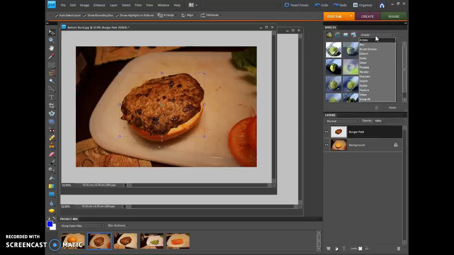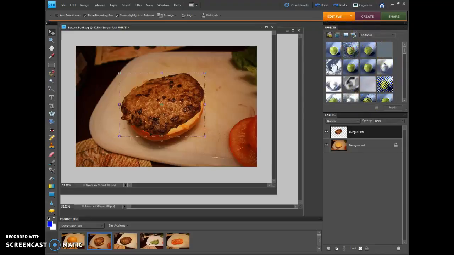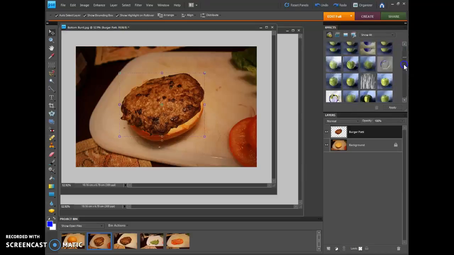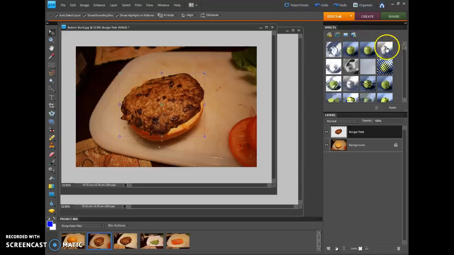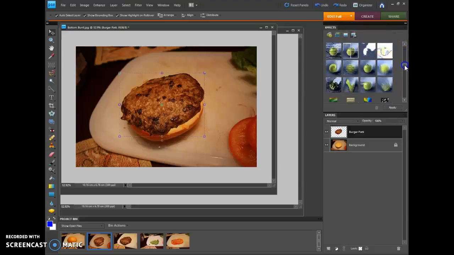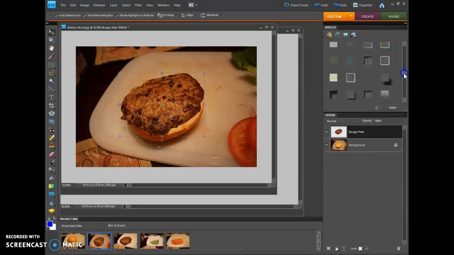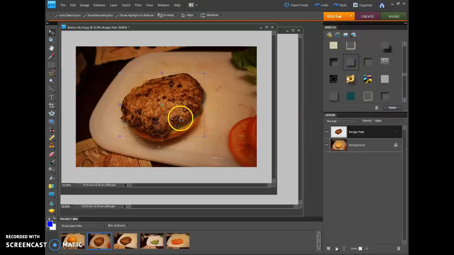What we can do is come to our artwork and effects palette and say Show All Effects. I always have a hard time finding it, but maybe 3/5 of the way down when you show all effects, there's this option here. It's a layer shadow effect. So I'm going to click here and hit apply. Now we have an effect.